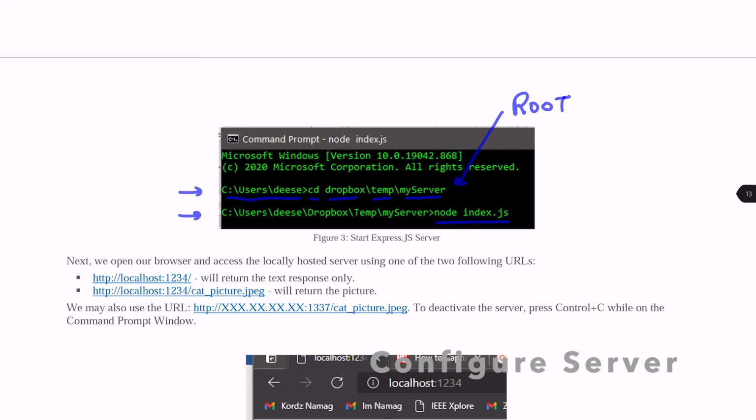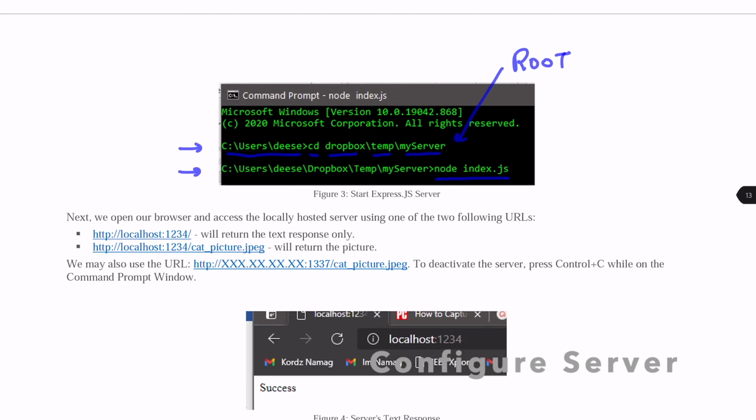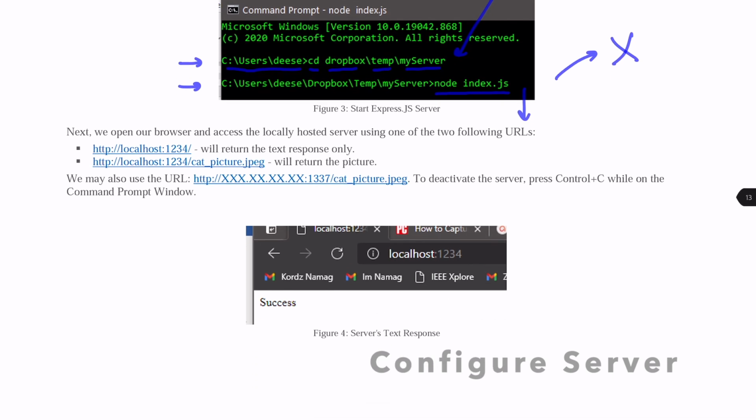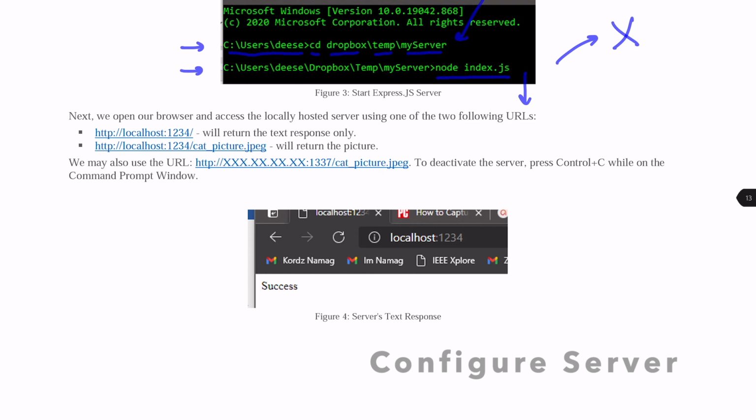And what happens after you hit enter there is nothing. Okay, there's not going to be any text displayed below. The browser is not going to automatically come up. It's simply going to start the server. Now, if you want to access the server, you have to do so through the browser. Like I said before, there's two different URLs that we can use. There's this one here, localhost colon 1234, which will return the text response only. Remember, whatever port number you define has got to be placed in there.